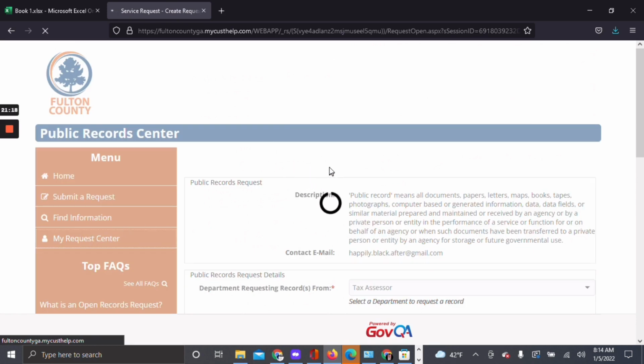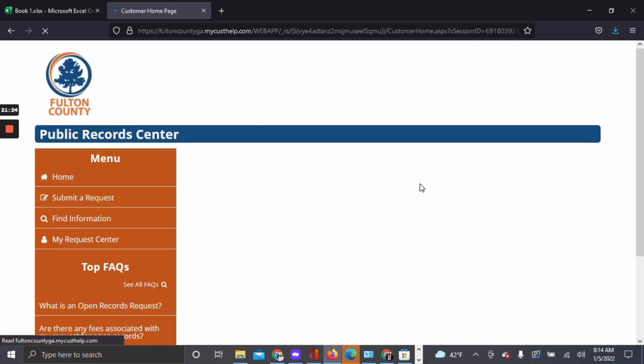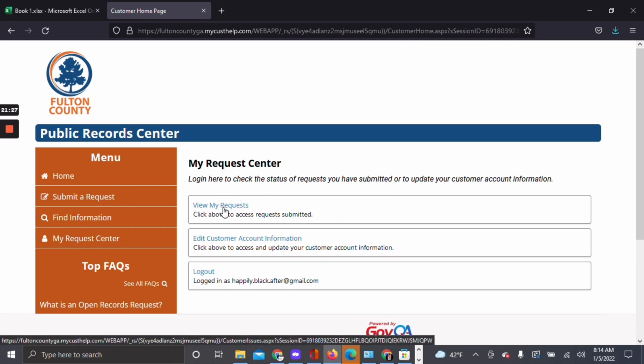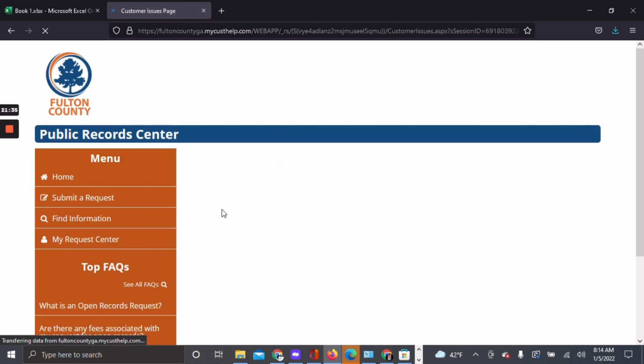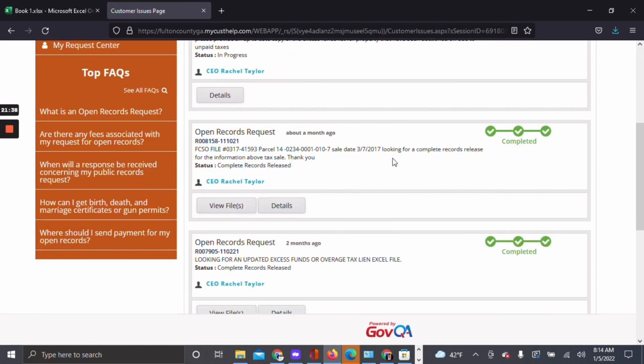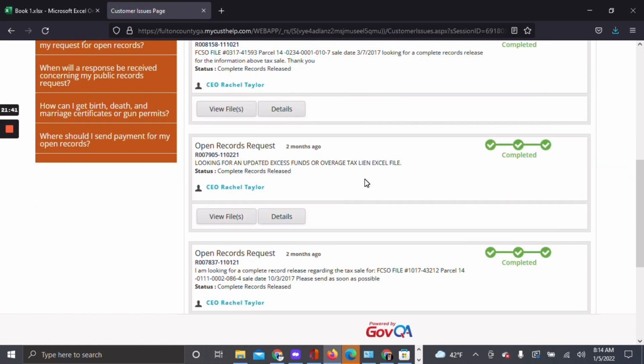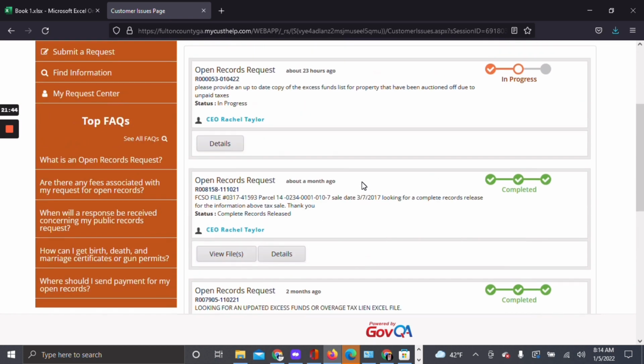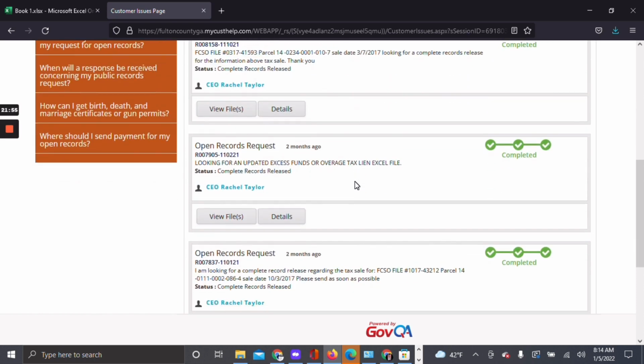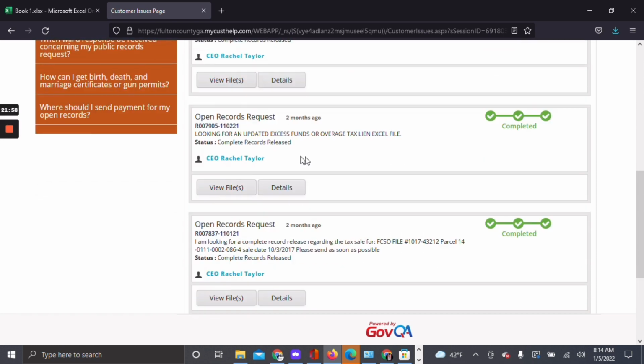But this is what one of my records requests look like. And this is public information, guys. Again, when it is public information, they have to give this information to you. It is a right of the public to have access to this. Now, they may make you pay for it. I did not have to pay for it, and there are some scenarios where they do make you pay. However, it is still public record, and they cannot withhold this information from us.